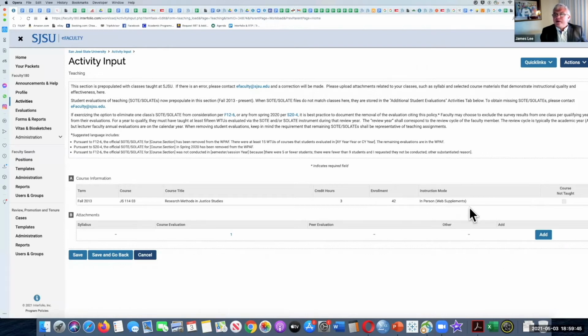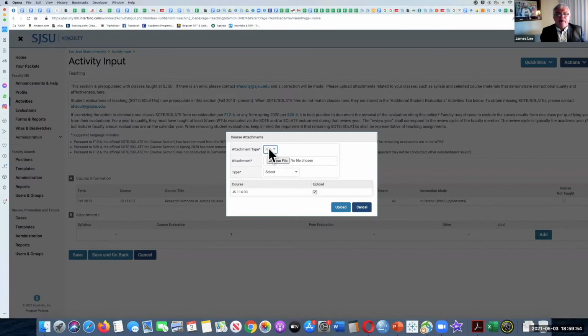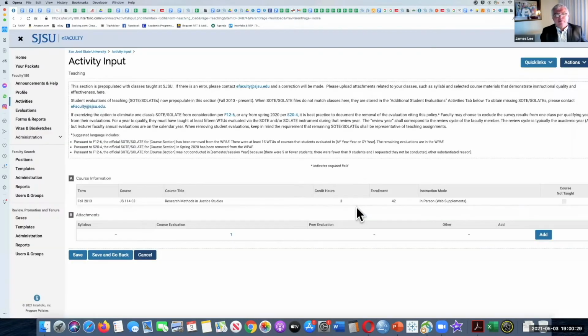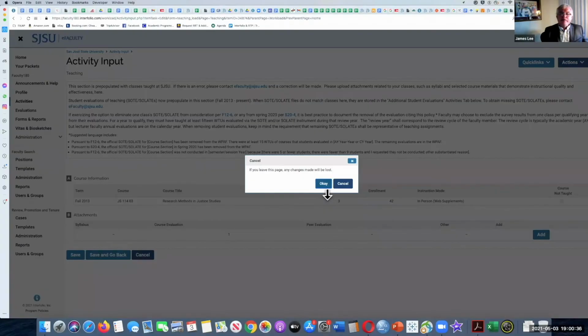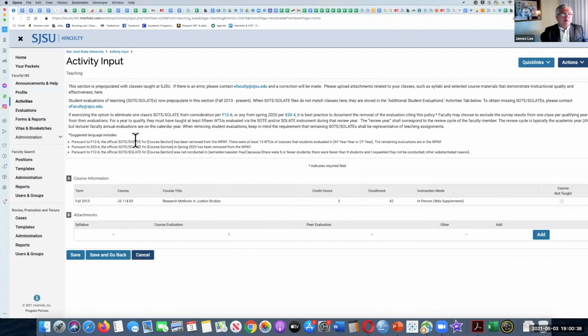Anyway, you could add other material to the class. Any sort of examples you want to attach to a particular class can be added here just by clicking add and saying you're adding a file. You're going to choose that file. You're going to select what kind of attachment it is: is it a syllabus or a course evaluation or some other type of evaluation or some other type of example? Maybe it's a test from the class or an activity. Whatever you want, you can put there and attach it to your class. So that's the teaching in the all-important SOATs area.